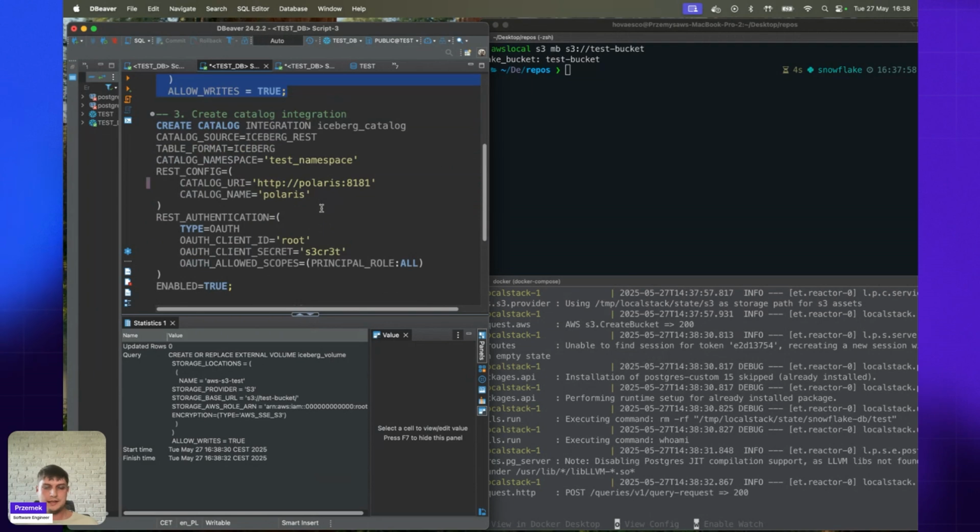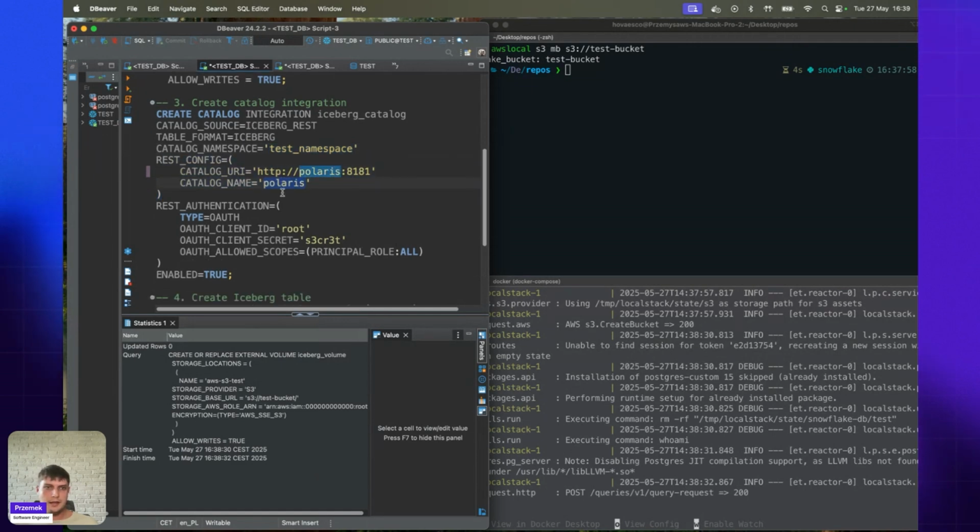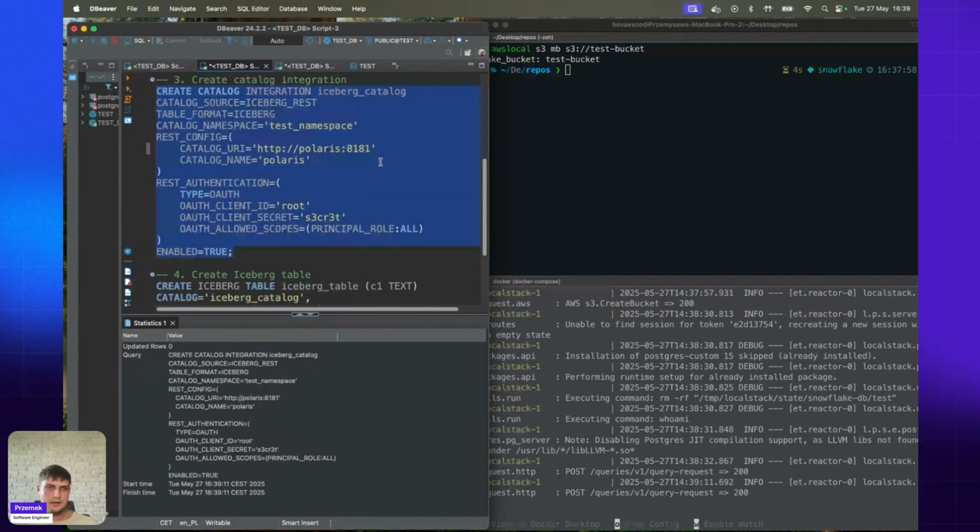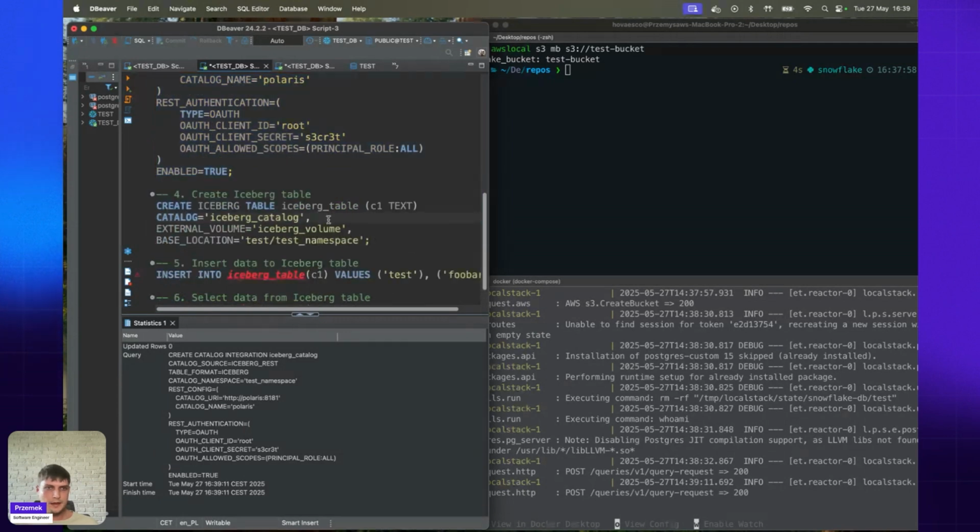The next step is to create a catalog integration. So here we're calling our catalog integration Iceberg catalog. Then catalog source Iceberg REST, table format Iceberg. We're calling catalog namespace test namespace, and we are pointing to the locally running Polaris catalog. And some extra authentication credentials to Polaris catalog. So let's create catalog integration. It's successfully created. So now we can create an Iceberg table.